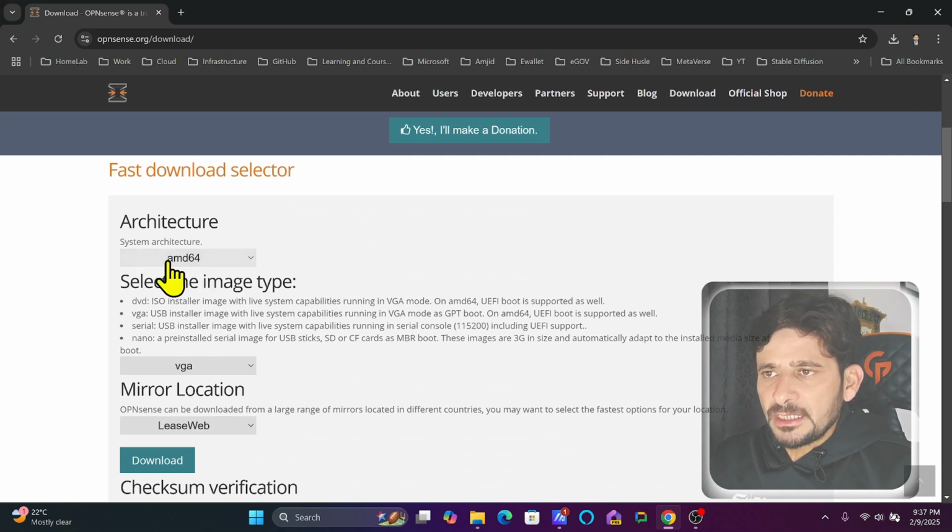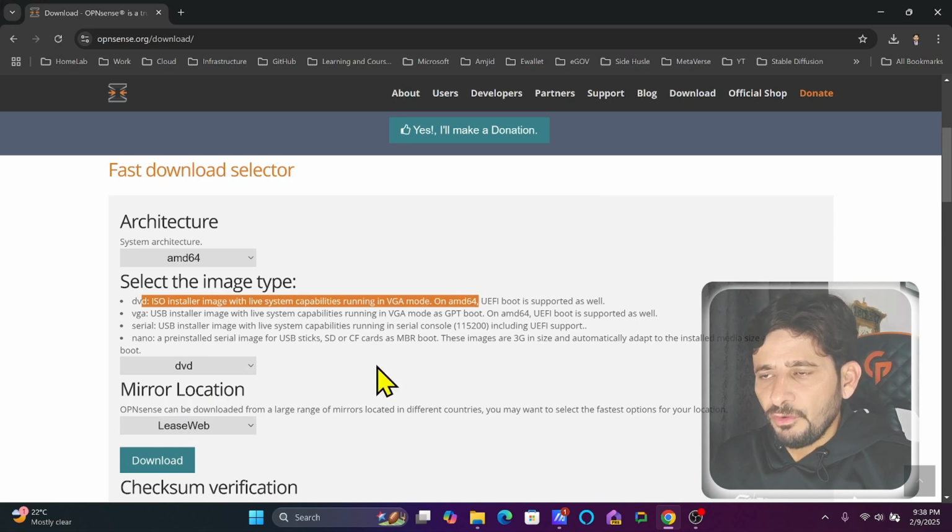You can see here the architecture, it's AMD 64-bit system architecture. Here it tells you that if you want to download the ISO installer image, live system capabilities in the VGA mode on AMD, UEFI boot is supported as well. So I will be going with the DVD installer here because I want to directly get the ISO image that I can use for hardware by burning this ISO image onto a DVD.